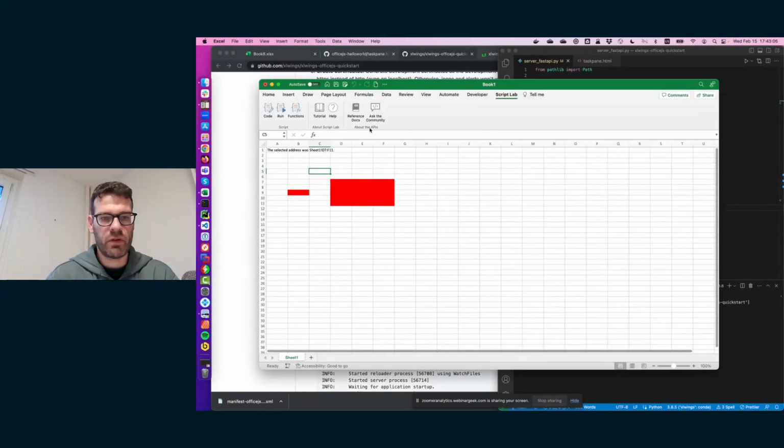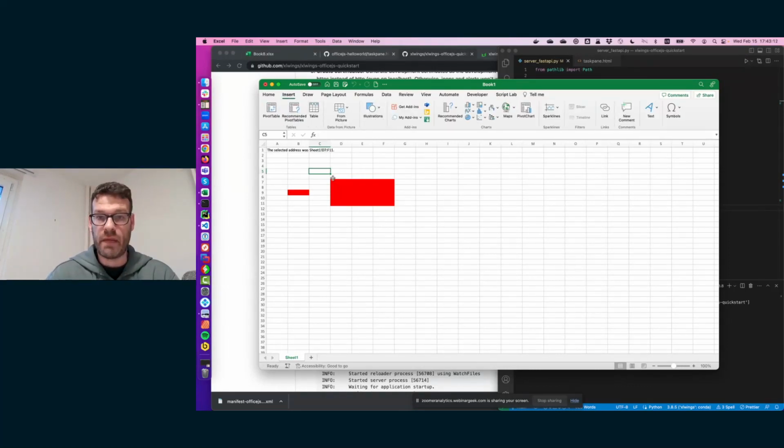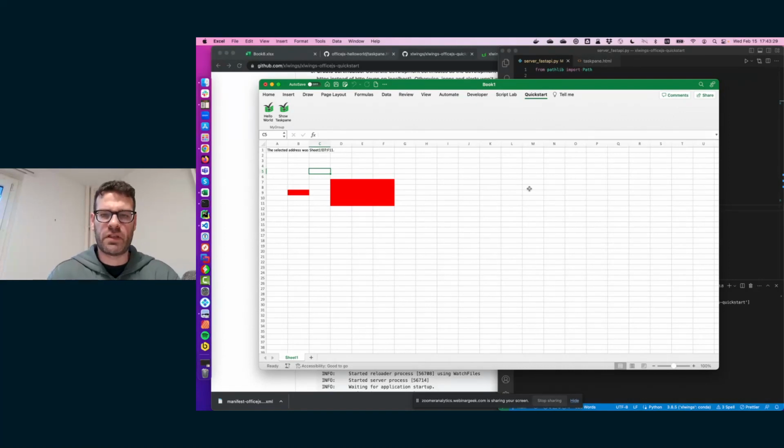Now we're going to switch over to Excel, and we need to sideload that manifest. And I'm on Mac here, so on Mac it's basically you drop that manifest into a specific folder, and then when you restart Excel, you will have it available over here for activation. And so I've just done that.